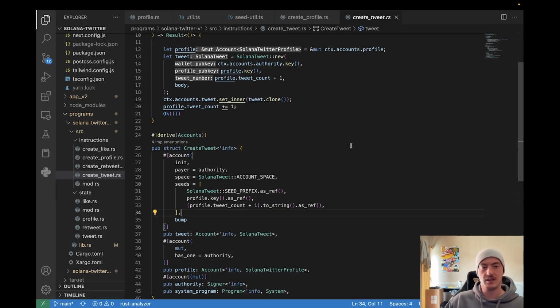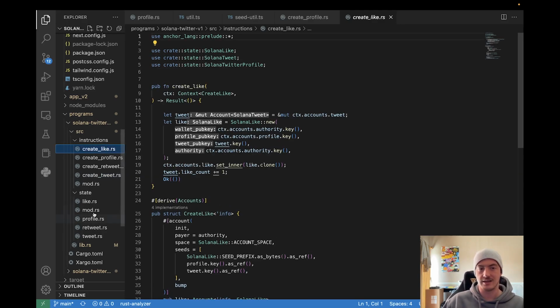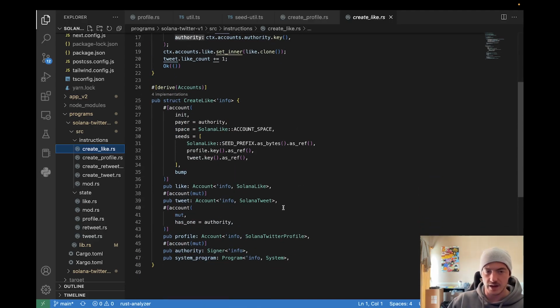And so if we take a look at the likes and retweets, these are exactly the same. Like and retweet are the same exact thing. They're just different verbiage, right? Like versus retweet. But the concept is the same for both. So what we're going to do is the same thing we did with the tweets and the profiles being one-to-many, profile to tweet. We're going to do one-to-many tweet to likes, right? And so you're going to see the same exact thing.